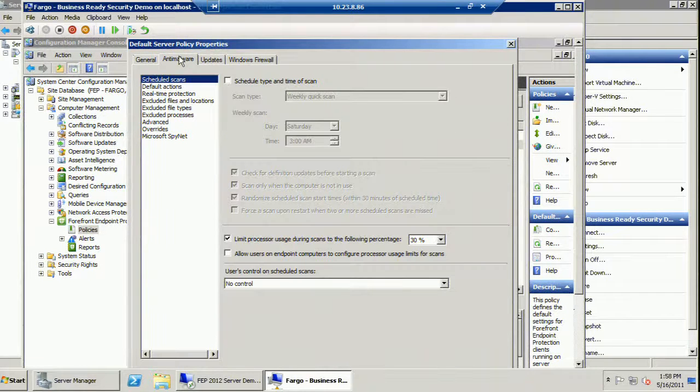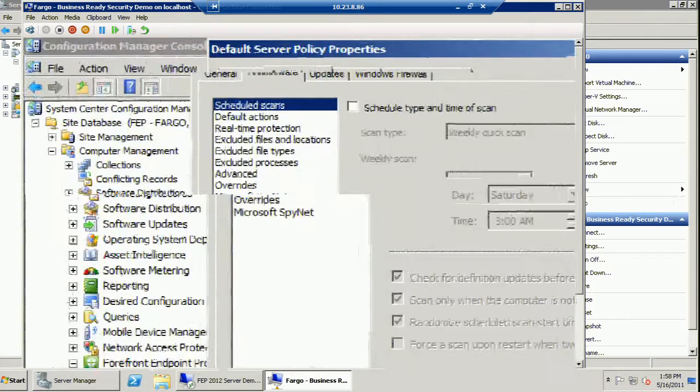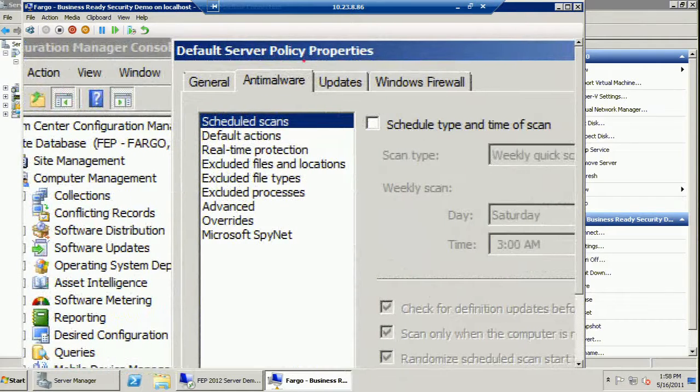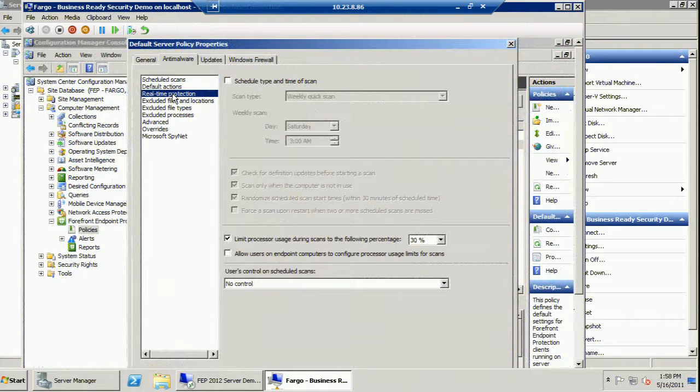So we have the anti-malware section. A lot of these are probably pretty familiar: scheduled scans, default actions, real-time protection, excluded file locations, file types, file process, advanced, override, SpyNet. Two things I want to focus on in this. Real-time protection.